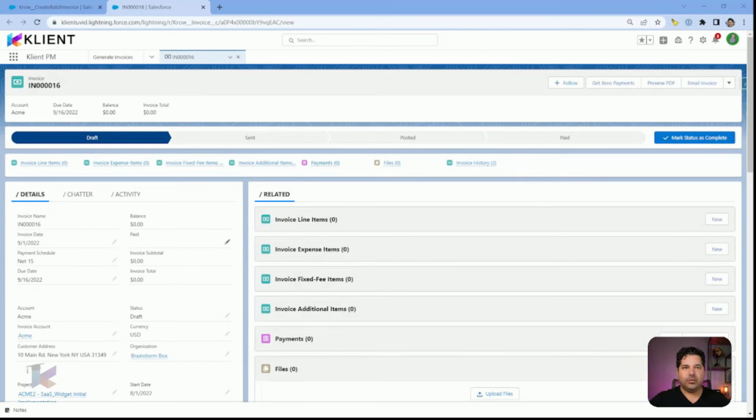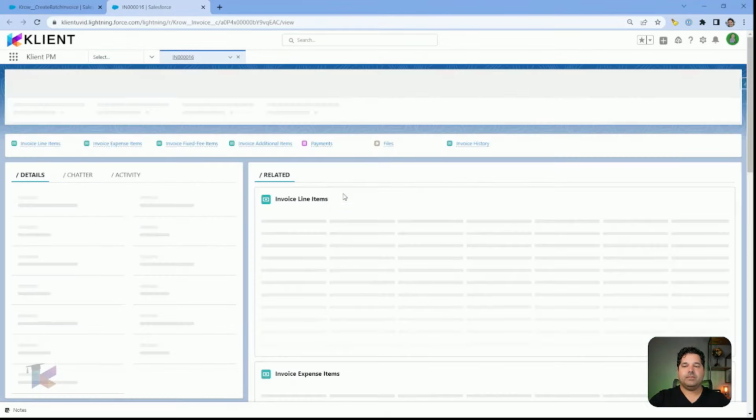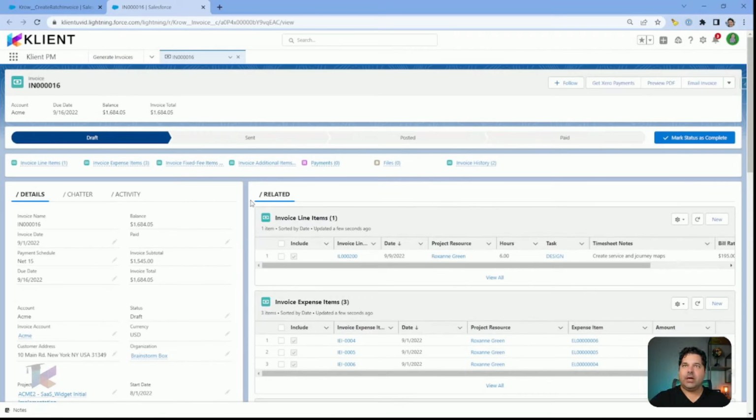A lot of information will be presented on an invoice record. When you first create it, you might need to refresh just to see the information coming on your new invoice. So what you see now is in the invoice line item section, everything related to your time entry has been brought over. So Roxanne Green entered 6 hours on the task design. Here are her timesheet notes, everything she wrote in the notes of her timesheet, what was her rate and what's the amount. So you've got a line item that has been created here.